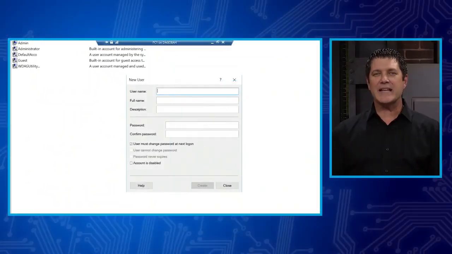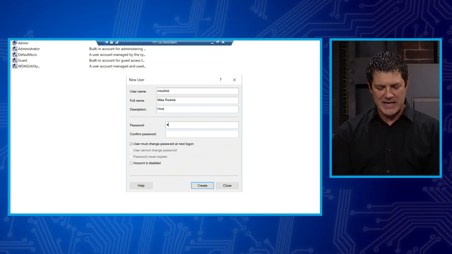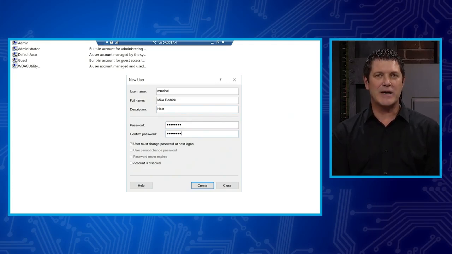All of those methods will launch the New User dialog box. Then we simply need to provide the information necessary for a new user account. The username is going to be what they use to log on, and then a full name for display purposes. I can provide a description, that's optional, I don't have to. And then we'll type in the password, making sure that the password meets the complexity requirements of our organization, and we've typed it in the same way both times.